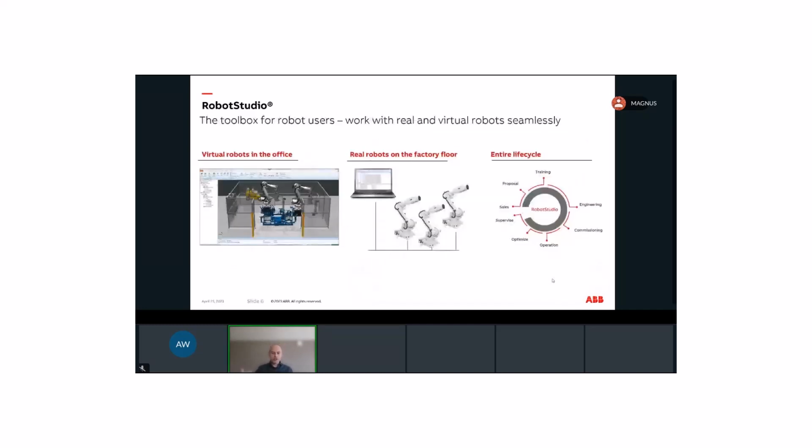And RobotStudio, I usually show this. We try to support the entire life cycle of our family of products, from the initial sales proposals, engineering, commissioning, everything to the supervision and operation of a robot. And we don't really care if it's a real or virtual robot. Since we have a true digital replica of the real one, we don't care if we connect to the real one or to the virtual one. We get the same stuff. We get the same behavior. So I say that is like the super strength of RobotStudio.